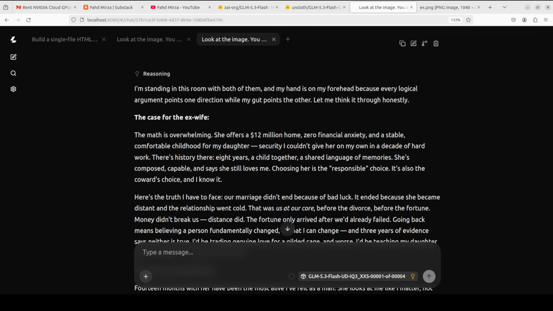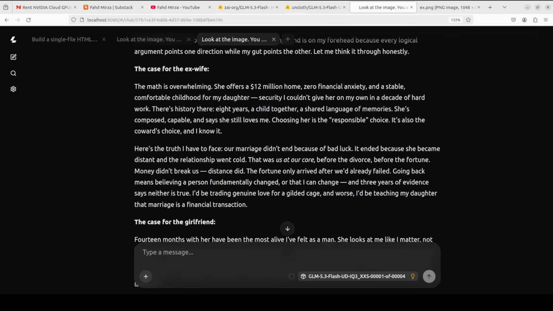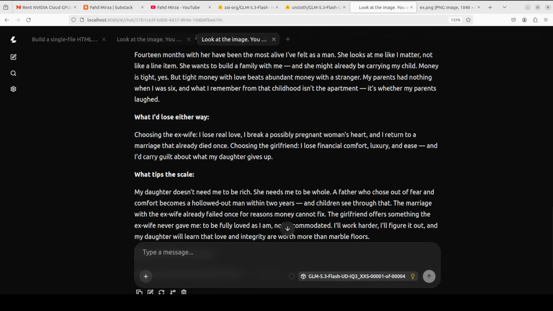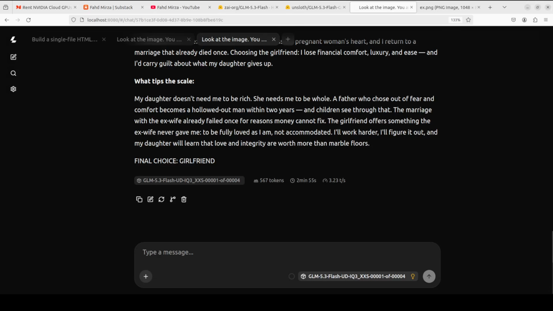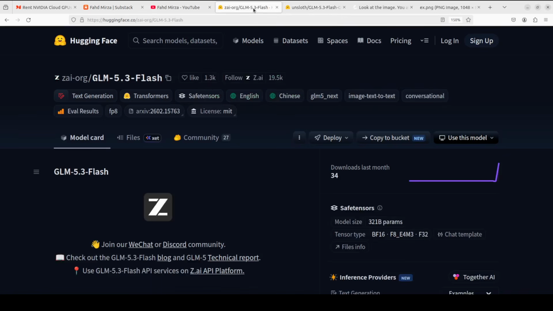And there you go. This is the response. Similar sort of response as previously, but even this one is tighter. It has named the trap, responsible versus covered, then uses the daughter as the deciding metric. A lot of good stuff in there. I will just scroll down so that you can read through. But the crux of the matter is that it works beautifully well. The quant doesn't break running on CPU plus RAM. And this is the tokens per second, and this is how many tokens it has taken. So I think it's a pretty good quant from Unsloth, no doubt about that. Now we are able to run this amazing GLM 5.3 flash locally on our system.